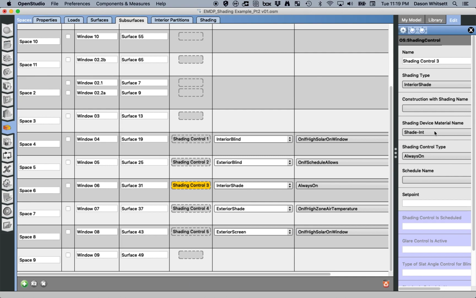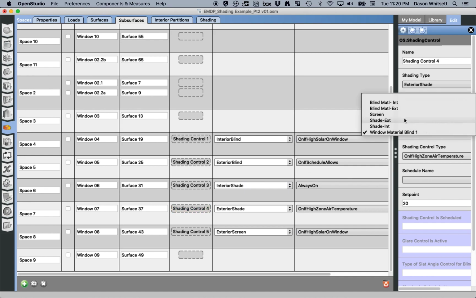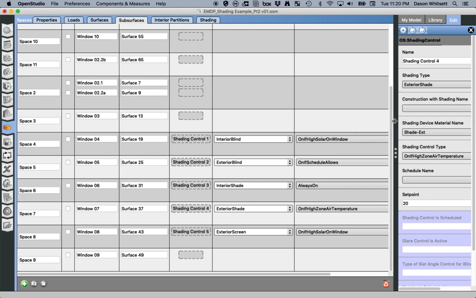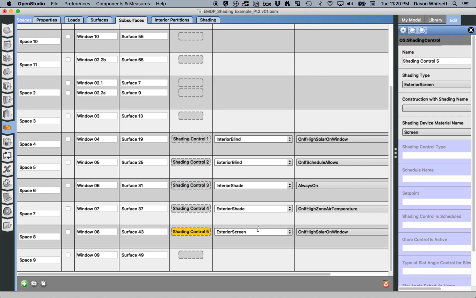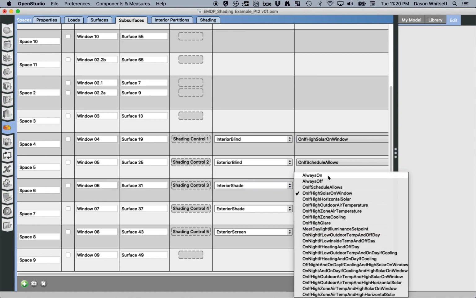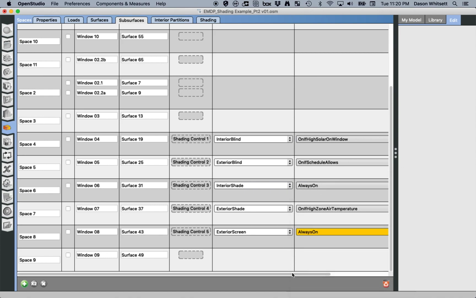So I had my internal shade on that one. Oh, I didn't on this one. This was supposed to be the exterior screen, so I'm glad I went back and checked. So I need to, sorry, the exterior shade rather. So I need to go choose my shade exterior material there. Got it right on that one, and then this one we've got our screen. And let's set this one to be controlled, or really not controlled. It's always going to be on because we're assuming it's a fixed insect screen or something of that nature.